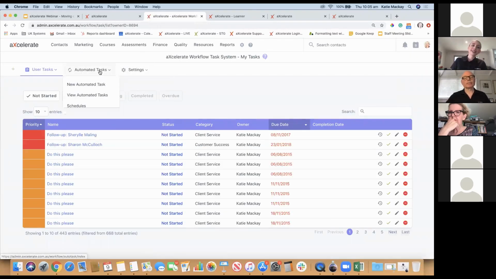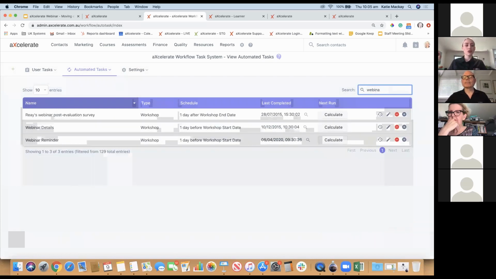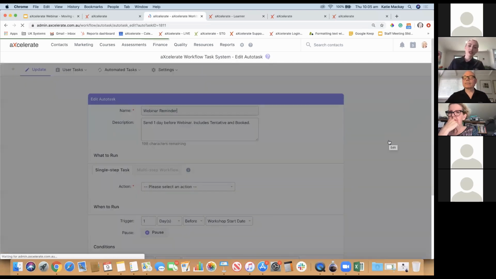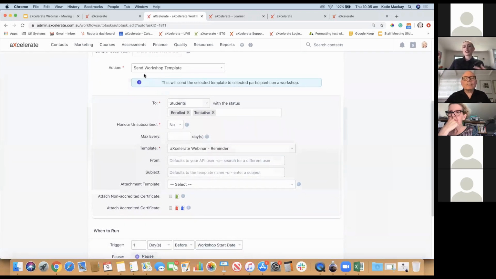And what I had set up prior to today is, if I go into our automated tasks, I had set up a reminder to send you a reminder via email. So if I jump into webinar reminder and just jump in to update that, I'm just going to show you exactly how this looks. So basically, it's sending a workshop template or a workshop email.